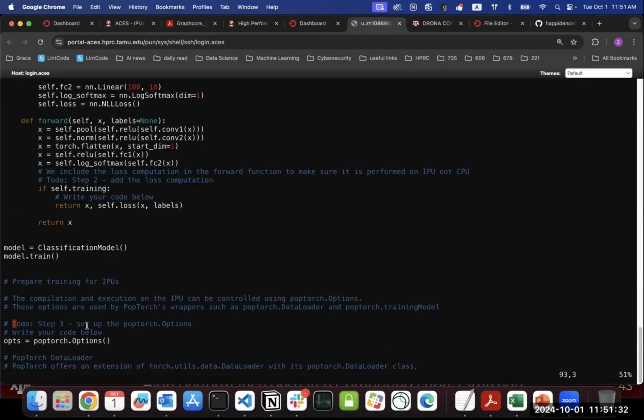And the third to do is here, set up the PyTorch options. Because for this section, we only use the default, so we didn't specify anything here. If you are interested in knowing more about gradient accumulation and other options, you can specify, for example, opts.Training.gradientAccumulation equals 10. You want to specify the number of batches to be 10 for gradient calculation.